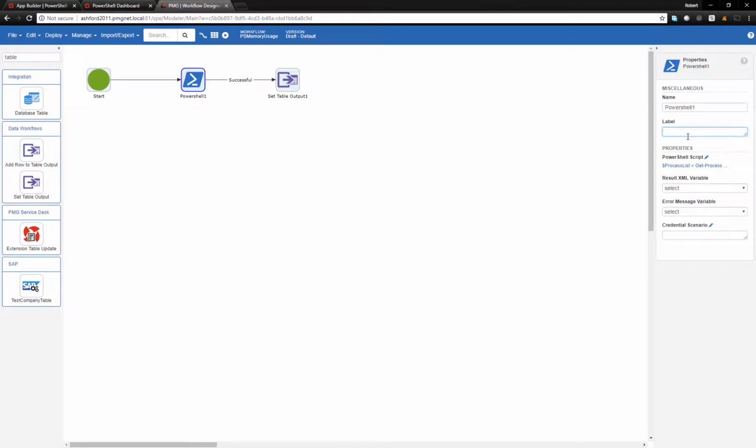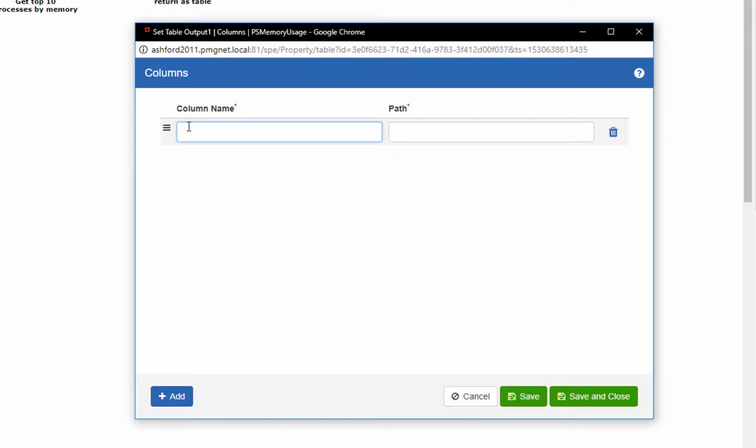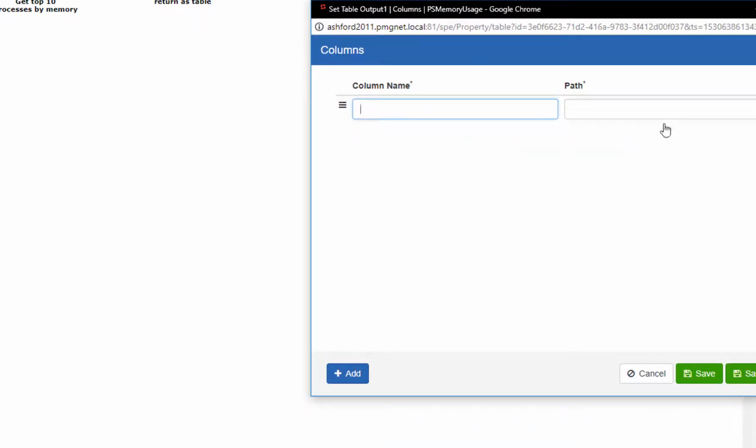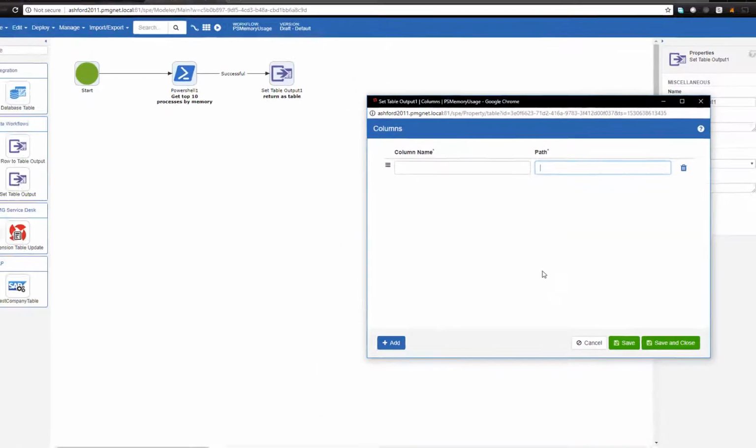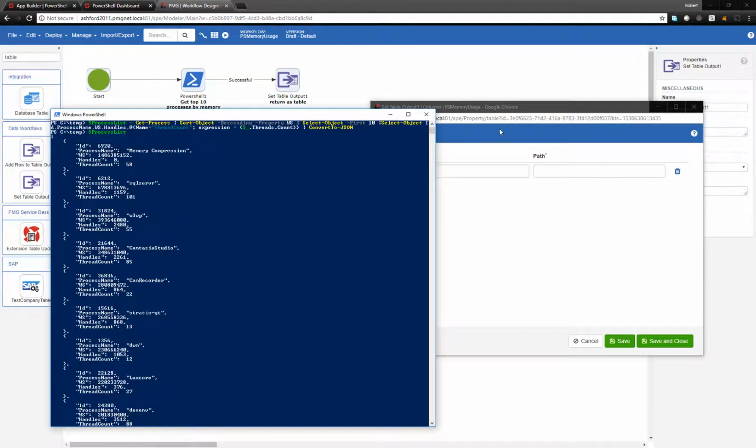And I'll just go ahead and put a label on this. Get top 10 processes by memory. And we'll set this label return as table. And then we'll click our columns. This is where we're going to define the columns that we want to return and what we'd like to call them, where they are found in the source document. So this screen lets me basically map or create a response table from this JSON document that we've created here.